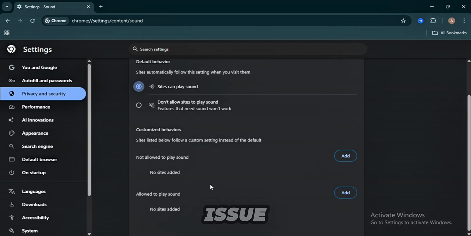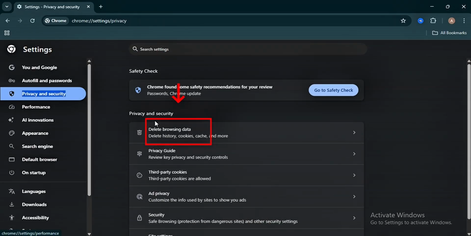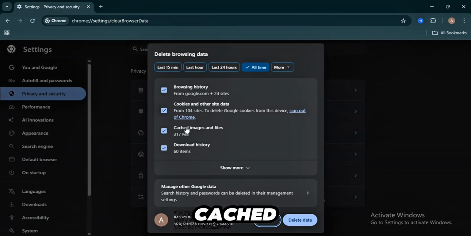If that doesn't solve the issue, try clearing your cache and cookies. Head back to Privacy and Security and click on Delete Browsing Data. Select Cached Images and Files and Cookies, then click Clear Data.